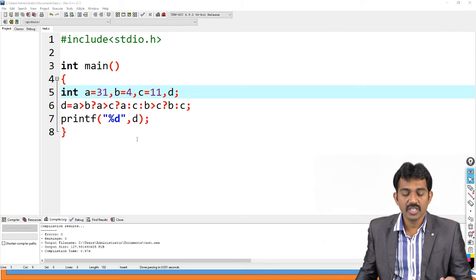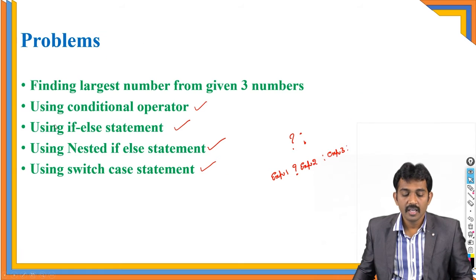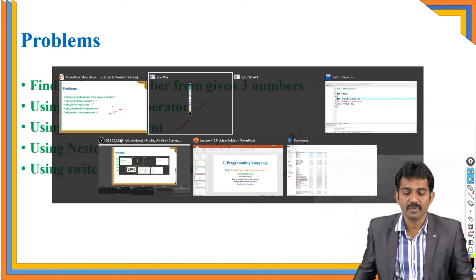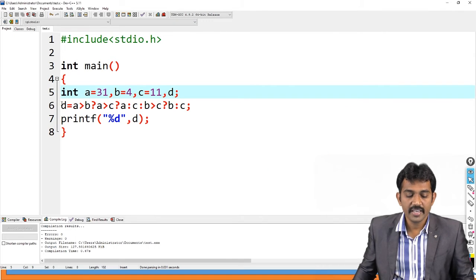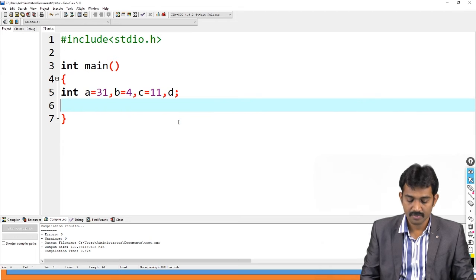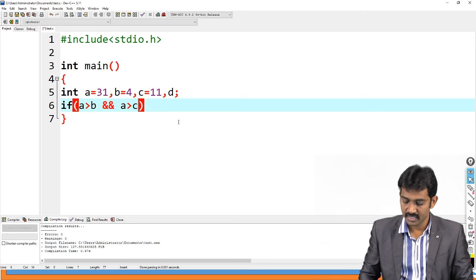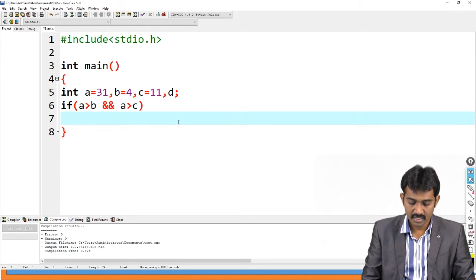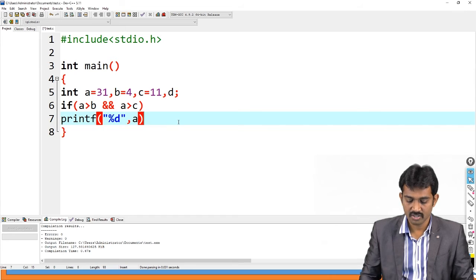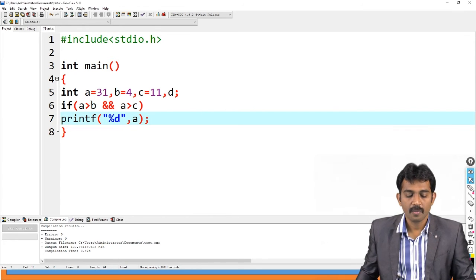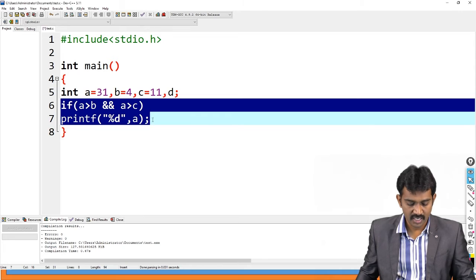What is the next concept? Using if-else statement instead of conditional operators. In if-else, see, if A is greater than B and A is greater than C, then printf of percentage d comma A is the largest, right? Yes or no? If else, right? I'm going to write here.